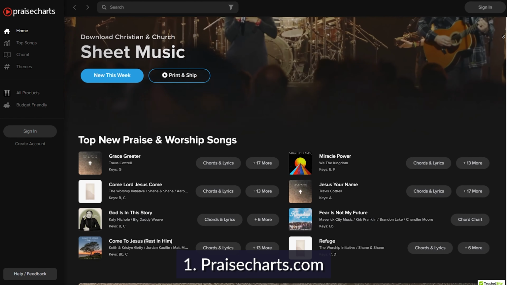But Praise Charts is a website where you can get high quality worship chord sheets for pretty much any song that you could want. They have like choral arrangements. I think they have tracks on there as well. Now, those aren't free, so why did I include that on this list? Well, what is free on their website are 2 things.